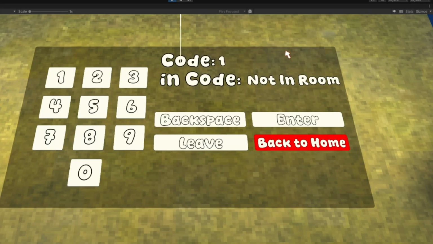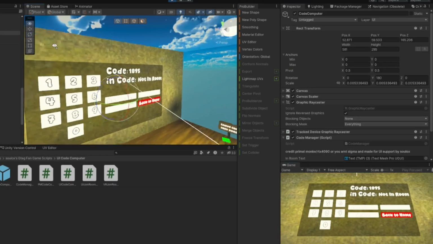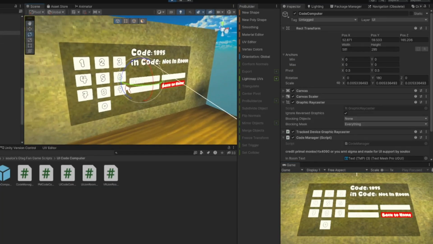So if you click it, that'll do it. And then look, you can only type 4 numbers. And then you've got backspace, and then you can type a new number. And then if you click enter, it will load you in. If you click leave, it will leave. And then obviously this won't be here. But yeah, that is how you add a UI code computer to your Gorilla Tag fan game.